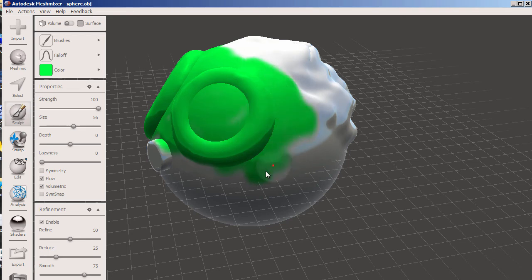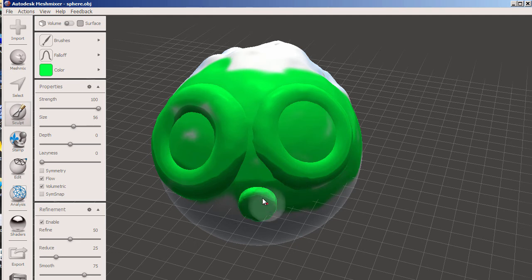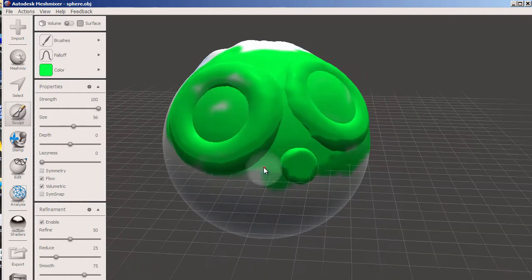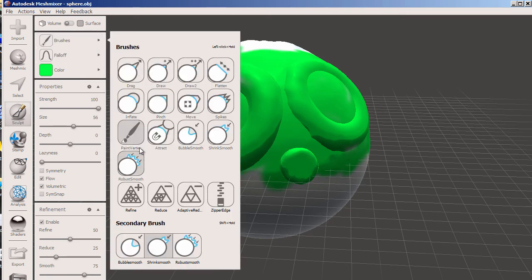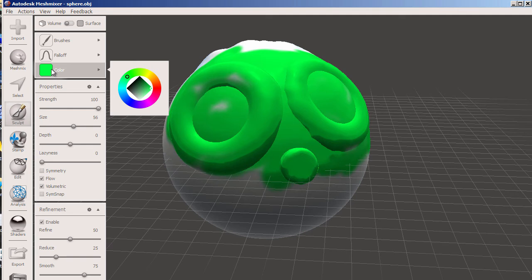So this is your chance to have a lot of fun with your creation and color it and make it your very own, make it awesome. Okay? So go ahead and pause the video and add a little color. Switch your brushes to paint vertices, change the color to whatever you want, and go ahead and start doing some coloring there. Pause the video and do that now.